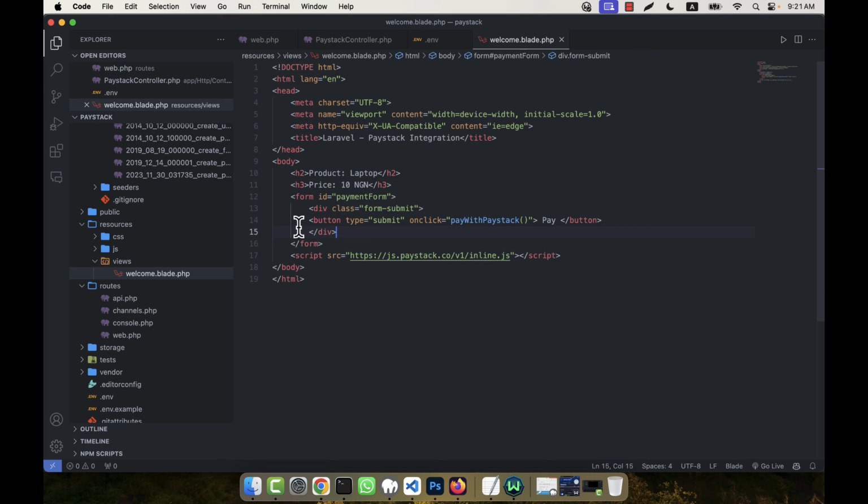These items are like this. This is a button, and here I edit the text to pay with Paystack. Okay, so pay with Paystack is perfect. So here you see this is the form ID. I don't define any route here, just use their system, because there is a script here, inline.js from Paystack.